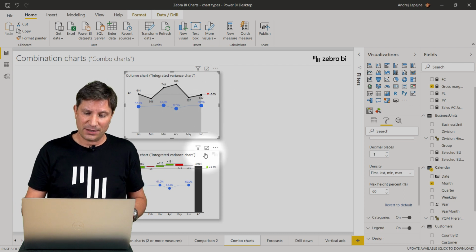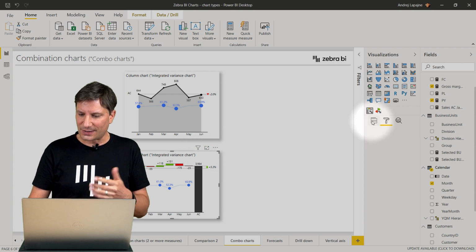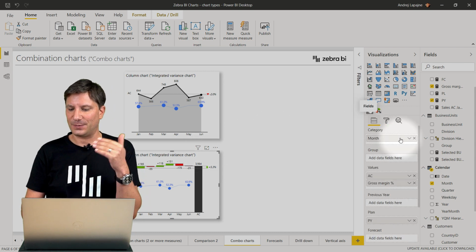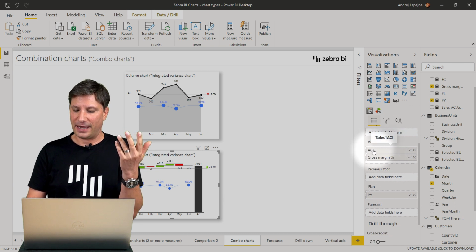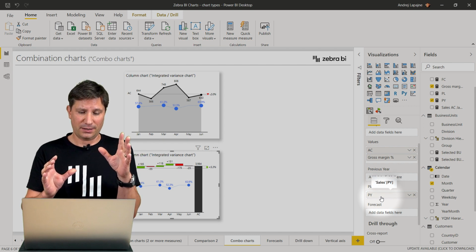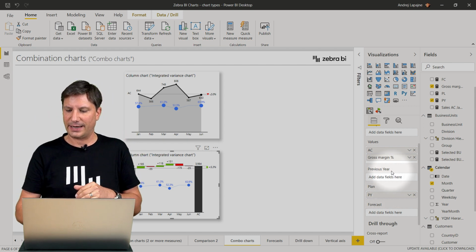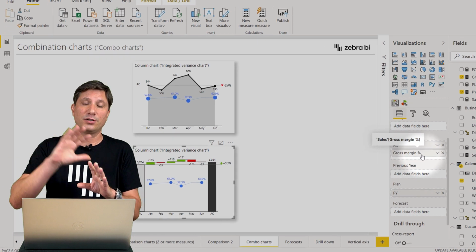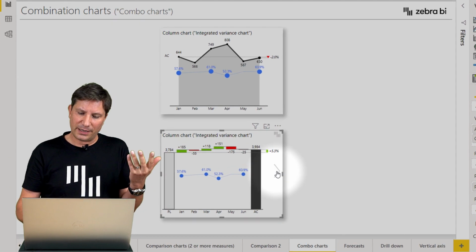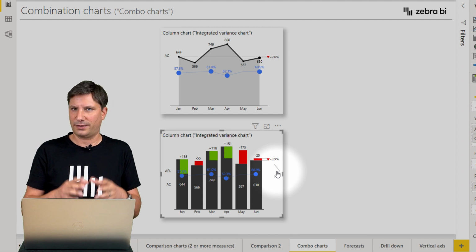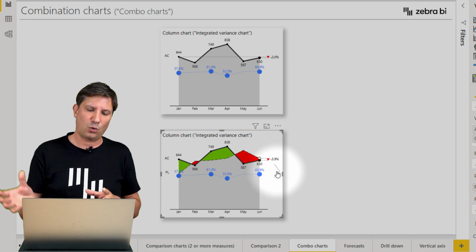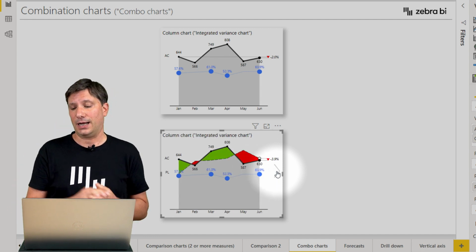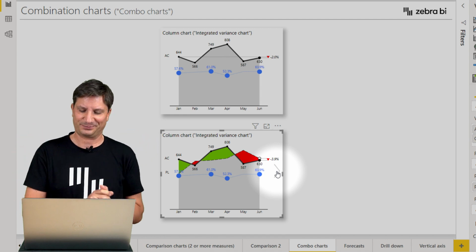Not only that, you can now also use the multiple comparisons. In my example, I have the actual values and then compared to previous year. So I have this waterfall chart behind, and then I have also added the gross margin on top of that. So the combination charts work with any kind of Zebra BI chart, no matter how complicated it is. You can always add the secondary measure in the values placeholder to create the combination chart.